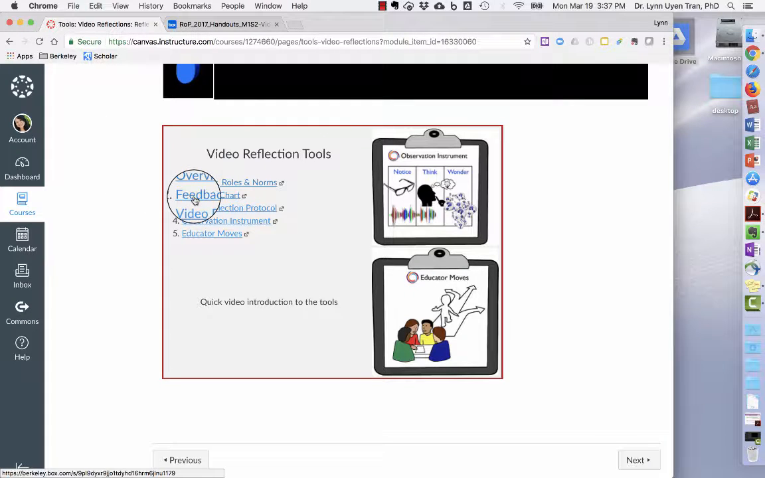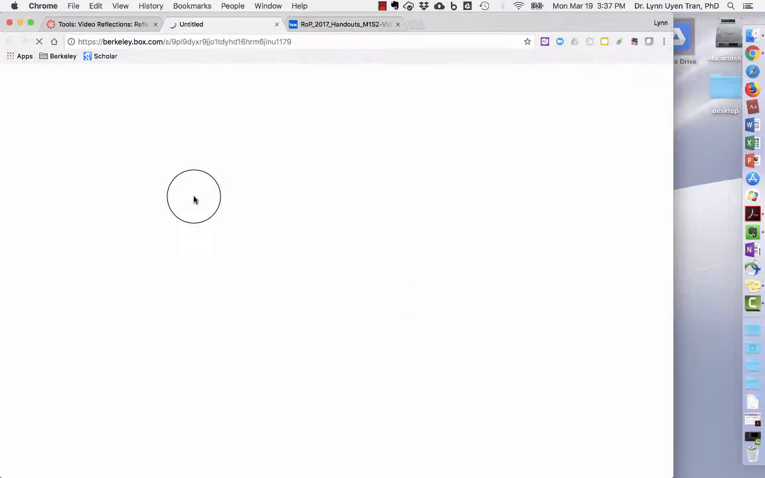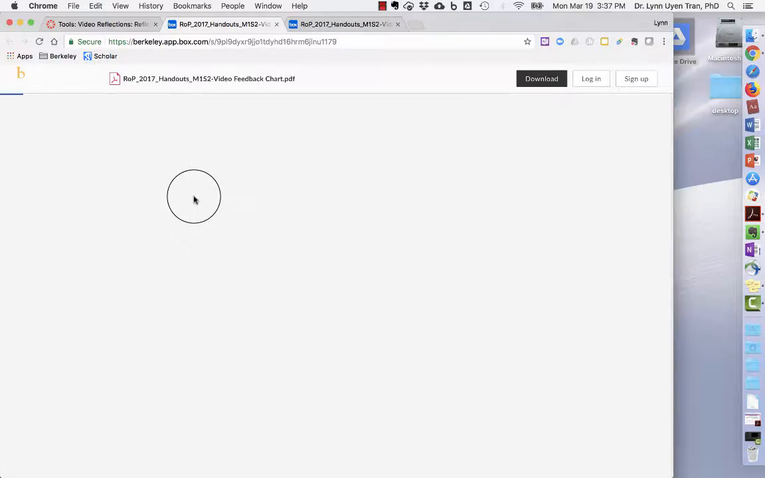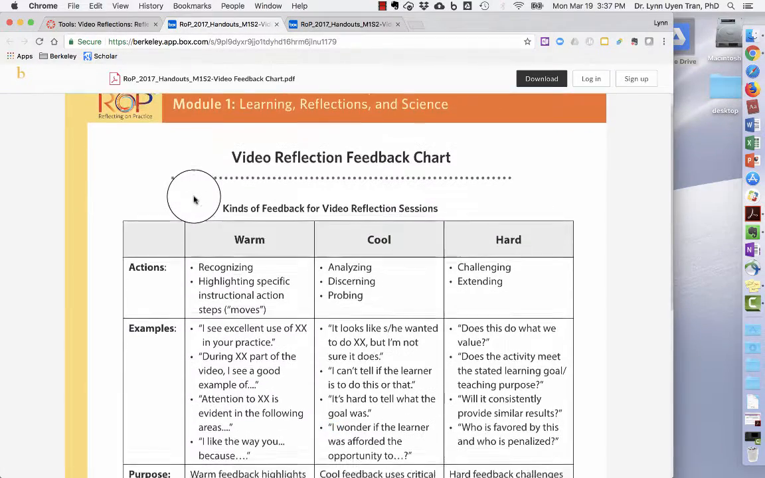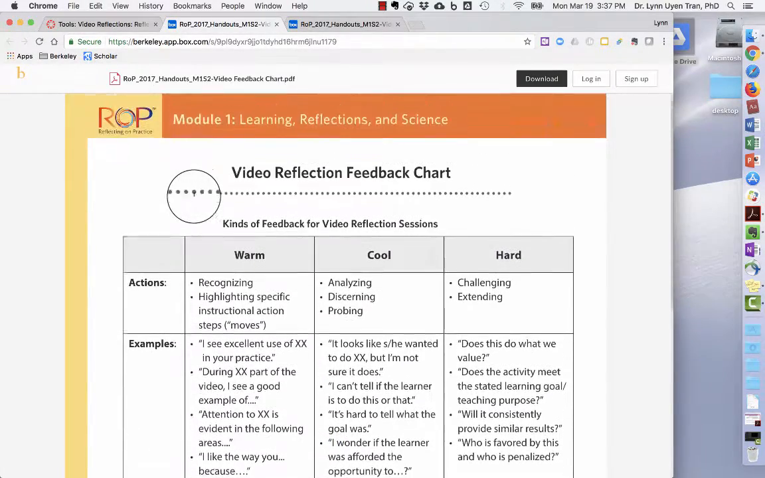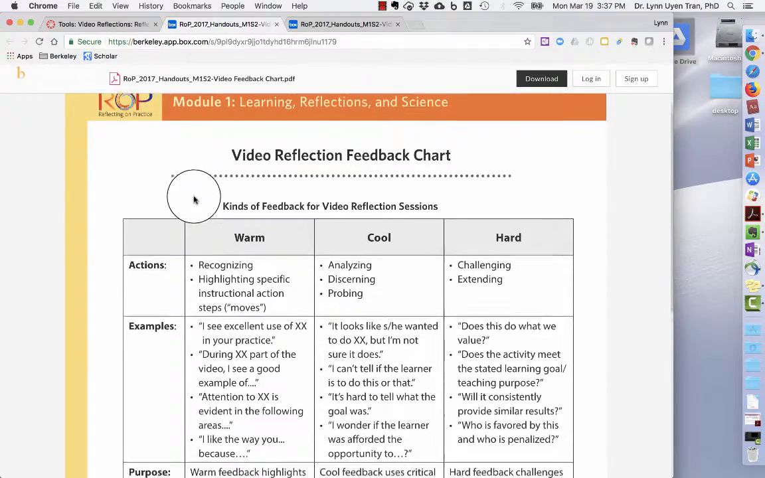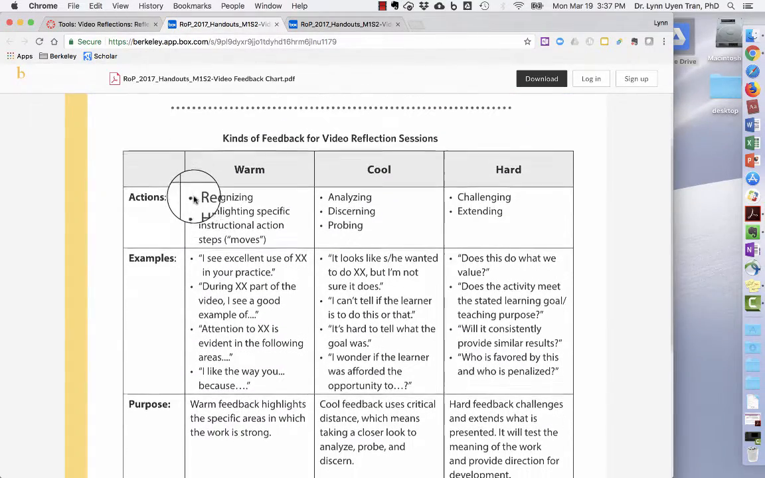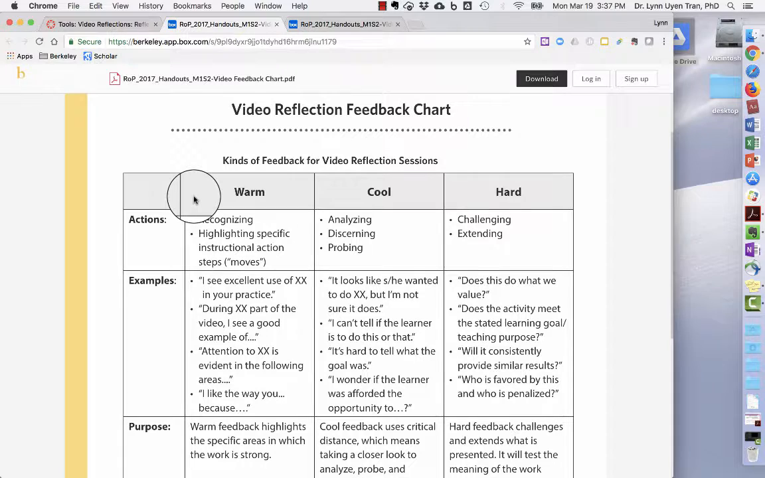The next chart document that I want to show you is the feedback chart. Okay, when you click on this feedback chart, this also is introduced in Module 1, Session 2. And what this is, it lets people know when you're providing feedback, how we want to provide feedback. We want to be positive and supportive, but we also want to be able to push on our peers, right?